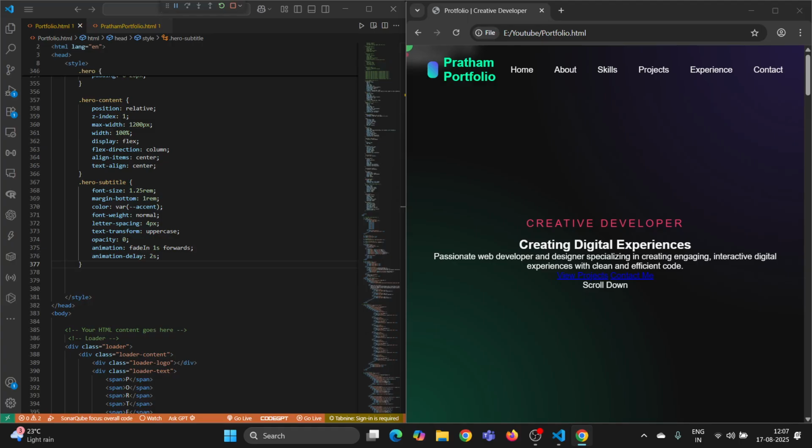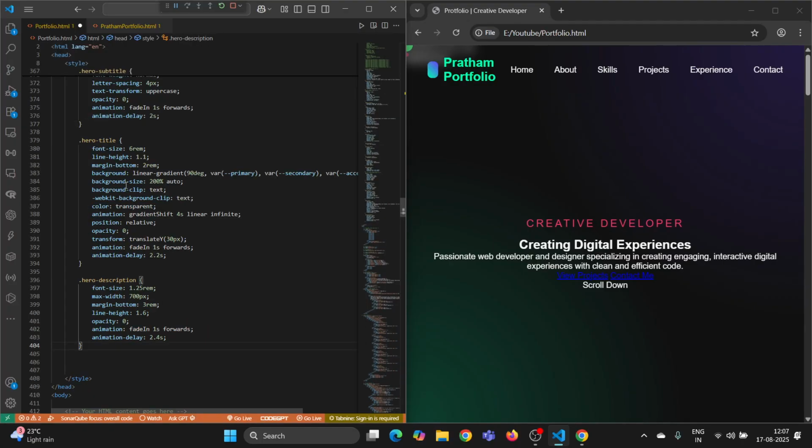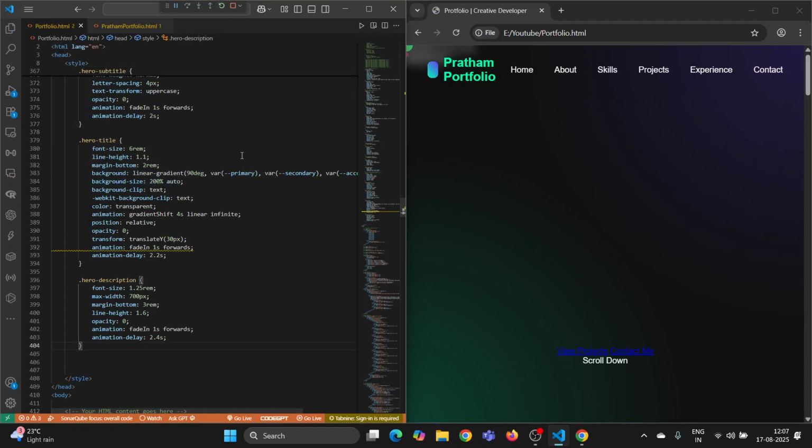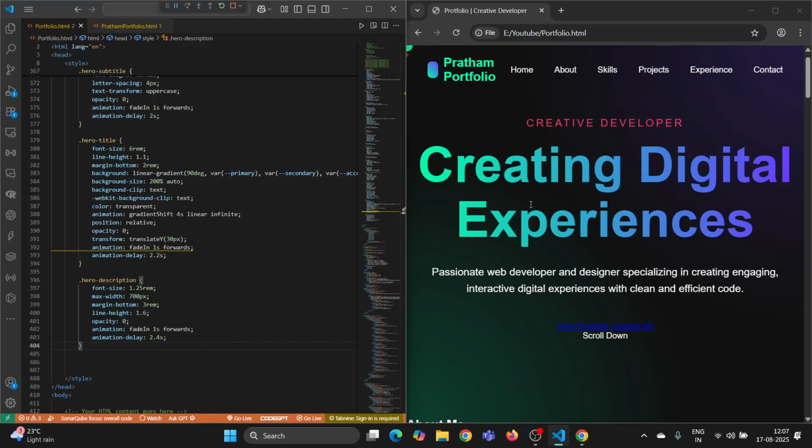Then we have the hero title and hero description. So now we will write the code for the hero title and hero description. I wrote the code for them. It's done. So you can see how it changed. So this is what we needed.